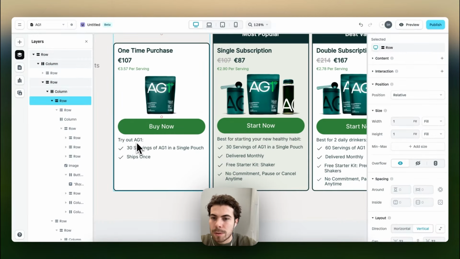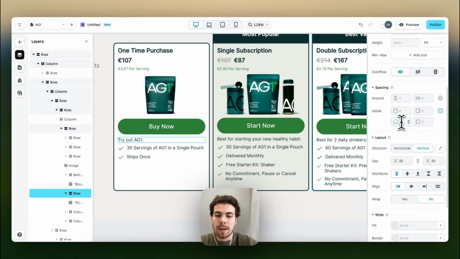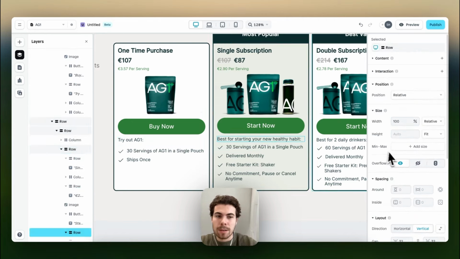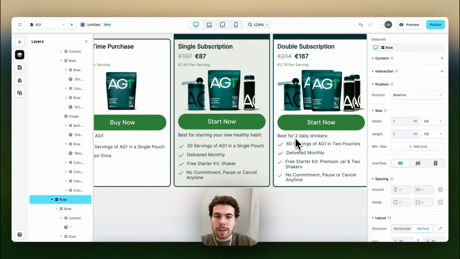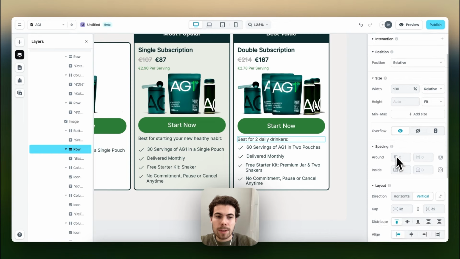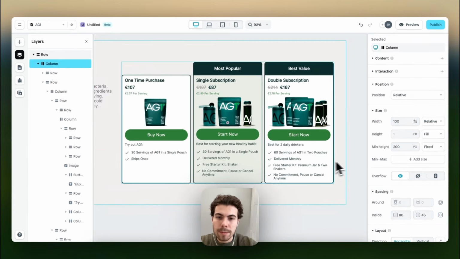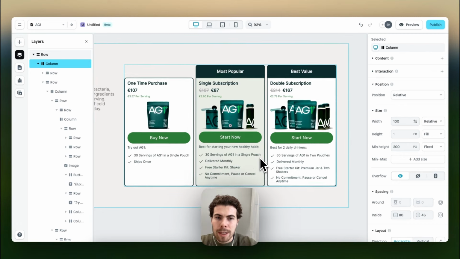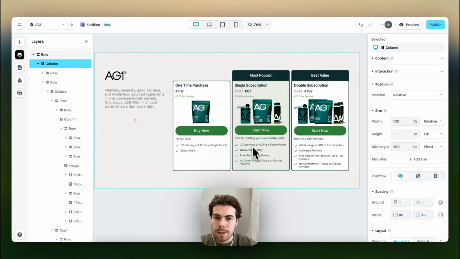So let's also do that by adding an individual inside spacing to this text element underneath. Let's add 8. Let's also do that for the other product cards. 8. And then also for this one, 8. And I would say this is starting to look really good.